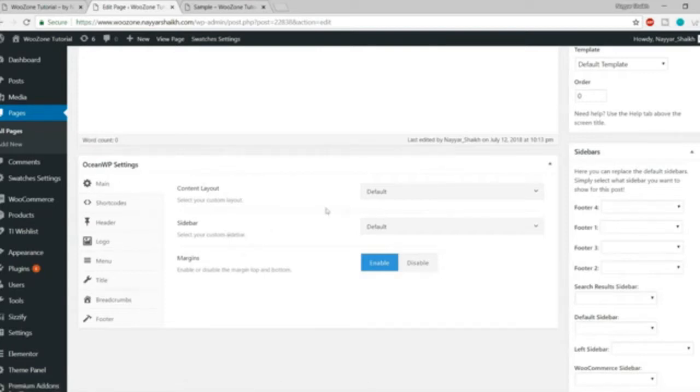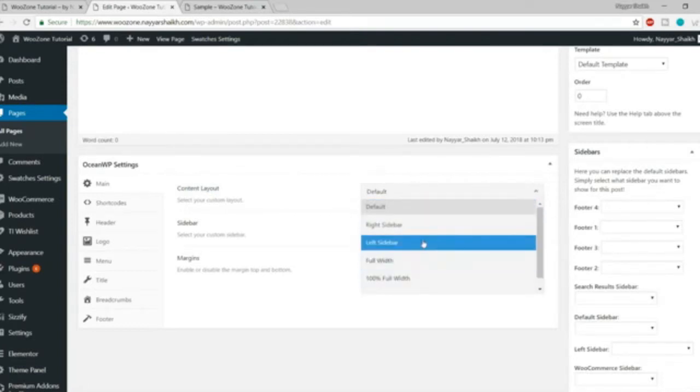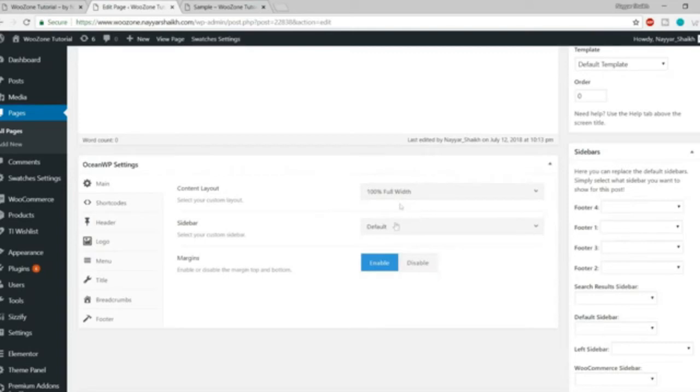Under main option, we have three different options. First one is content layout. Then we have some options over here. Do you want right sidebar, left sidebar, full width or 100% full width? So I basically select this one, full width, or you can select 100% full width.